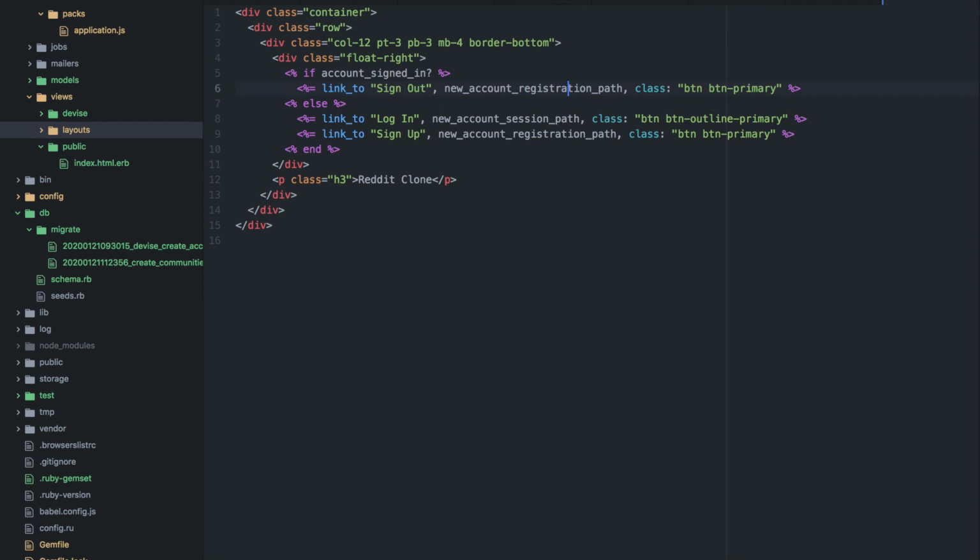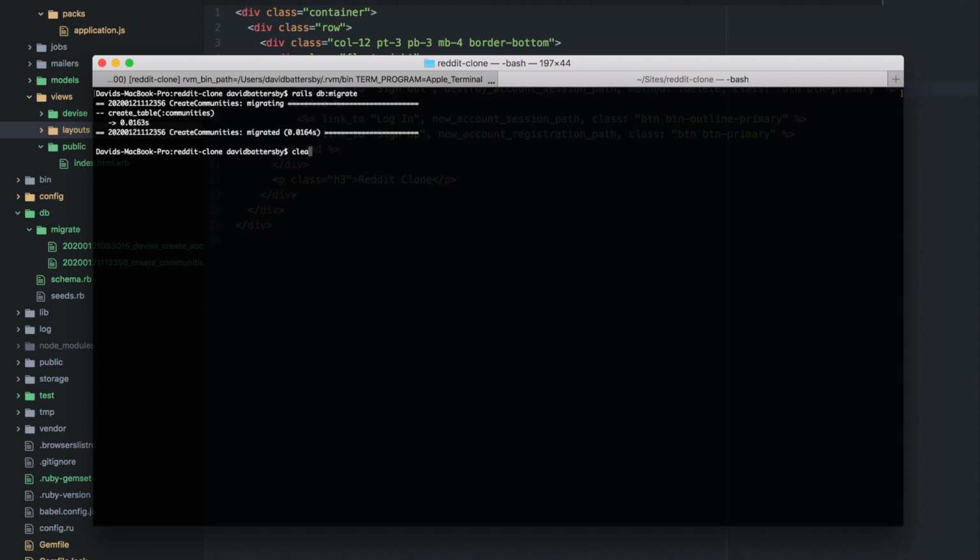So this would be destroy session path, destroy account session path. And the sign out path uses the delete method. So the verb is delete. So we'll add that. And we can check this in the routes.